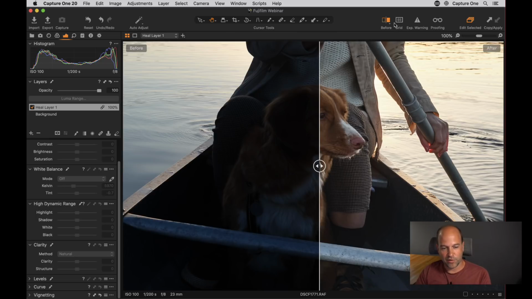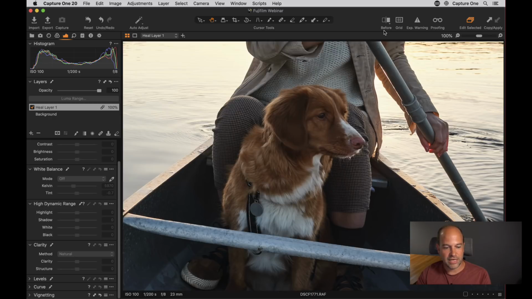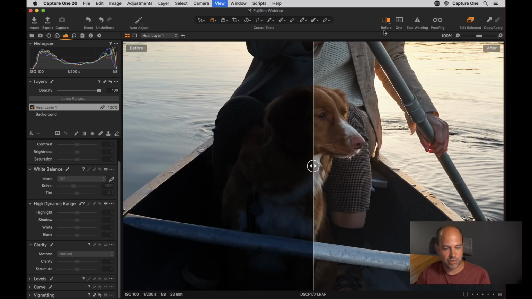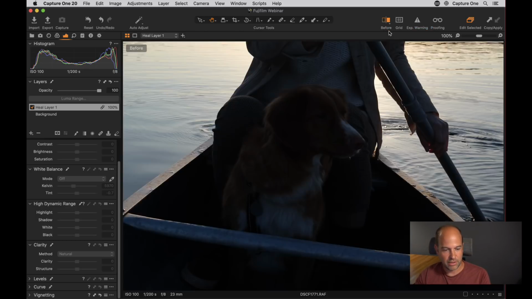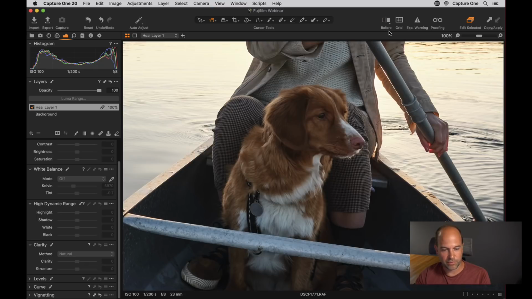Now this before and after button, that's also on a shortcut, which is Y. So if you tap Y on your keyboard, that just brings up your before and after. If you don't like the slider, it's not for everybody, then we can change this to a full view. So just a click and hold. So now if I tap Y on and off, like so, then we can see before and after.